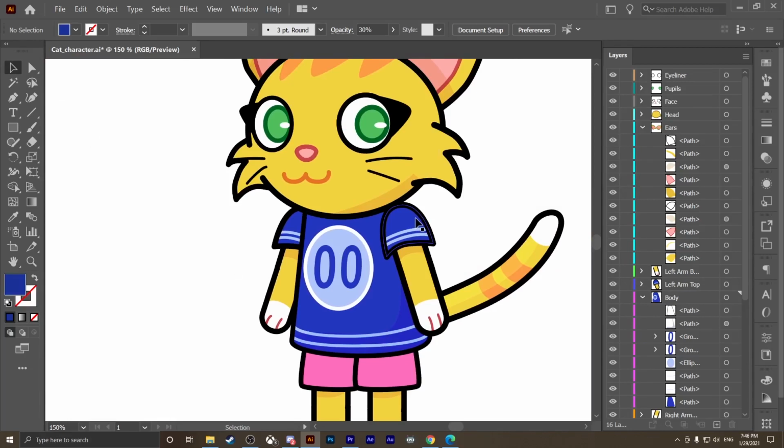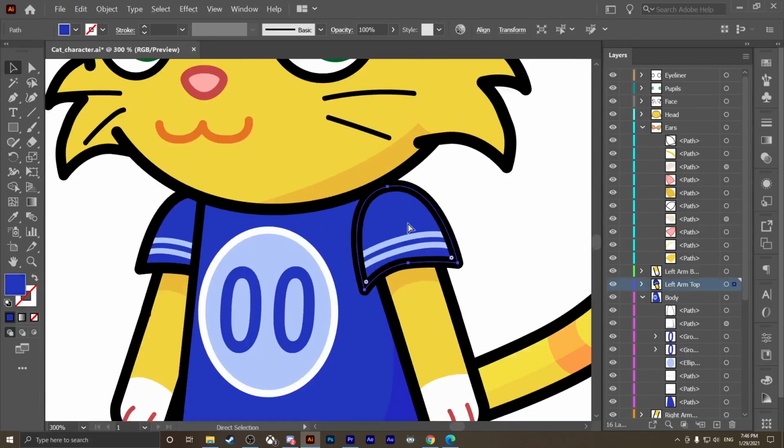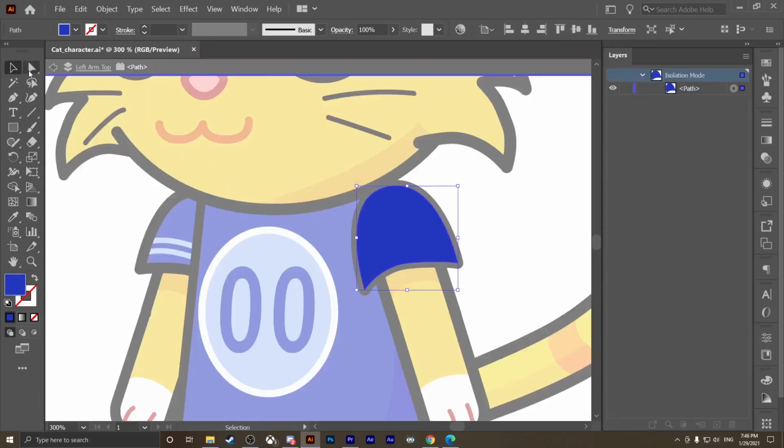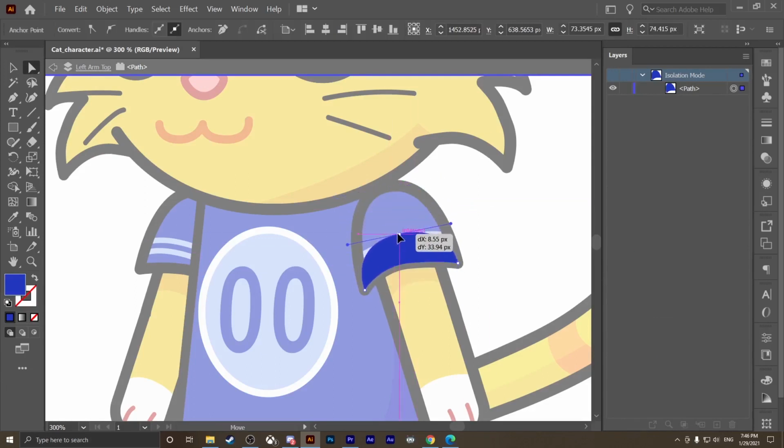We should be able to do the same thing to the sleeves as well. So we'll copy this, paste it in place, double click to go into isolation mode, and see how this one is top. If we end up moving this point, it'll just scooch down there. So what we're going to do is add a new point right in this corner. Click and drag it over.